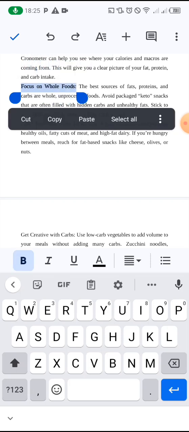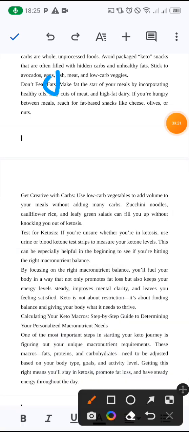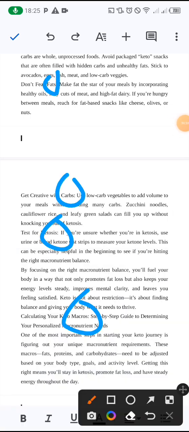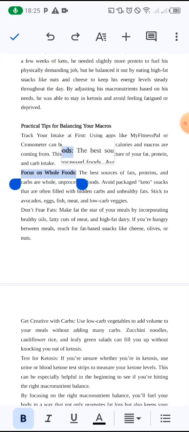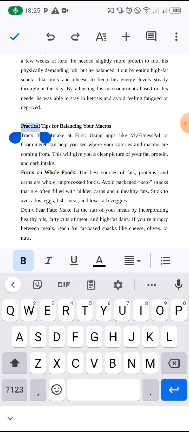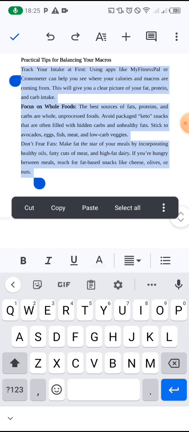Now this one, look at it. It's like they listed out some things. Look at these columns on them. Look at the column. You can do something. You can highlight it. Let me start from this first one. You can highlight it. Practical tips. I'm just showing you. You can highlight it to where it stopped.